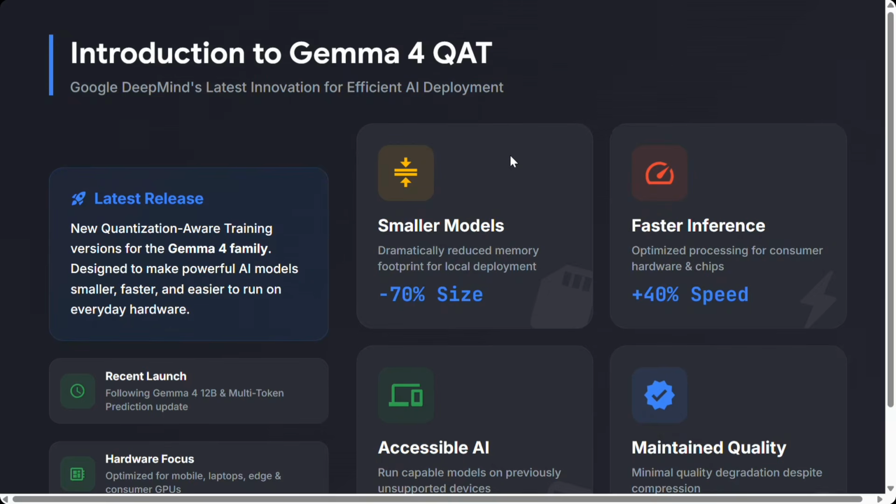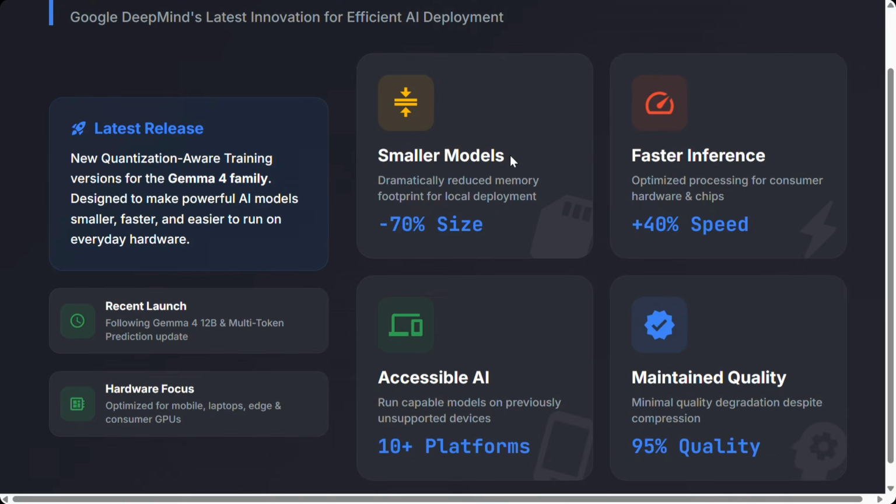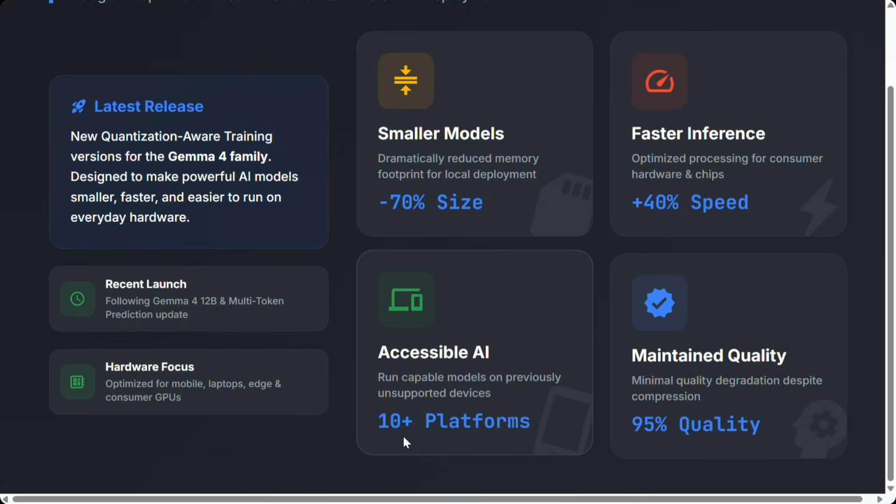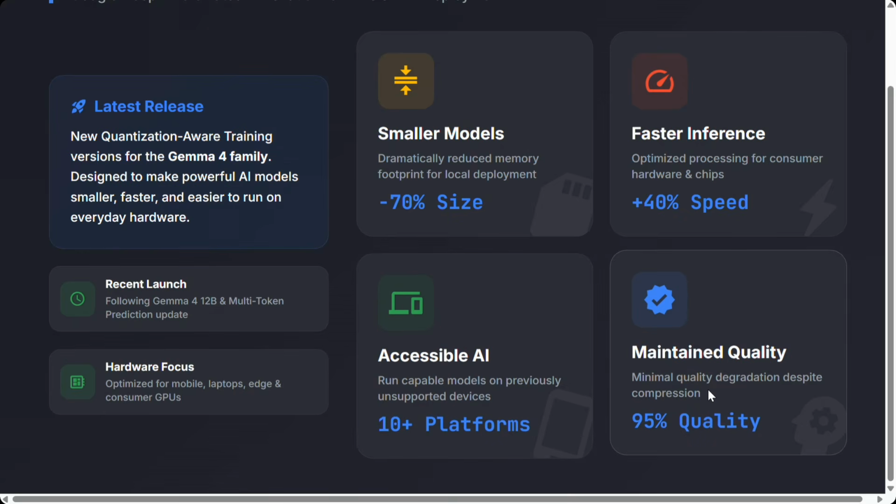Smaller models dramatically reduce memory footprint for local deployment by 70%. That's huge. Faster inference, about 40% more speed. Accessible AI, on 10 plus platforms, and maintained quality: 95% of the results are almost similar compared to the original version. New quantization aware training, that is QAT, has been done for these variants, designed to make powerful AI models smaller, faster, and easier to run on everyday hardware.